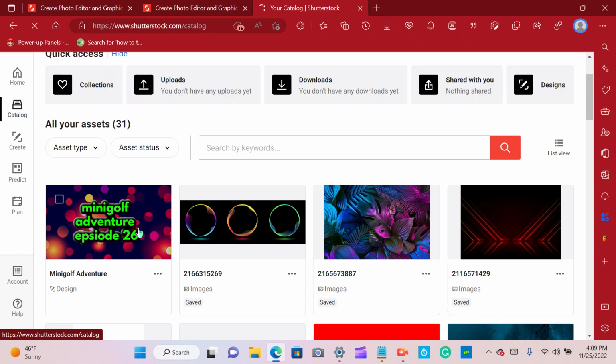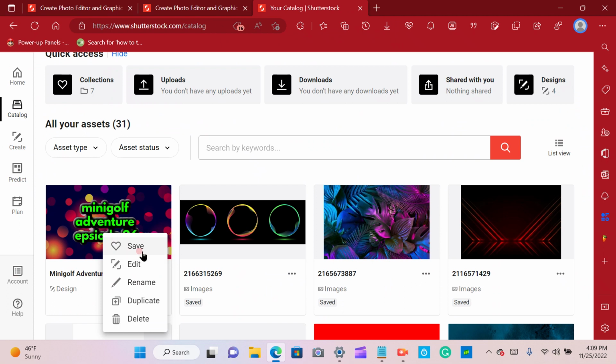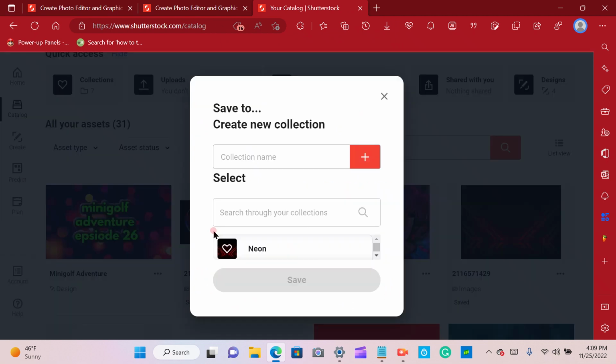We're going to save real quick right here, and we don't have anything golf or games related, so we'll just do golf games related. I don't care if that's how you spell it or not. Anyway, I'm just going to click create. And there you go. I have 7 collections and 4 designs, maybe 5. Anyway, that is it. That's how you use Shutterstock.